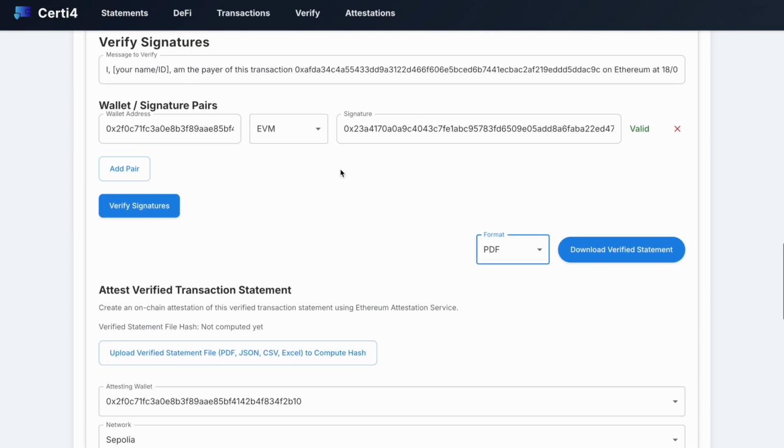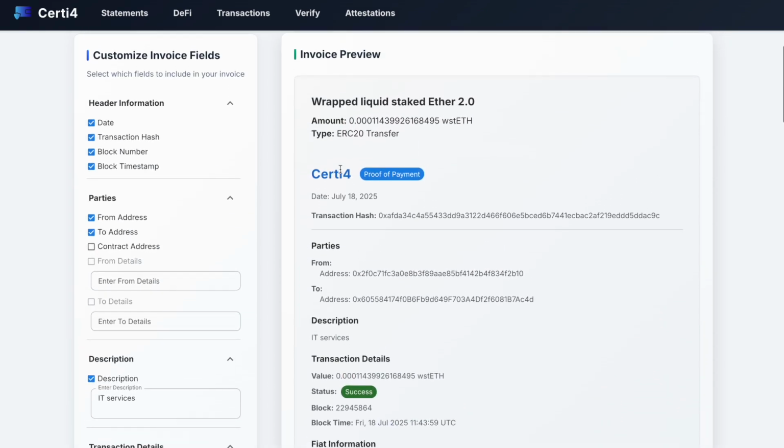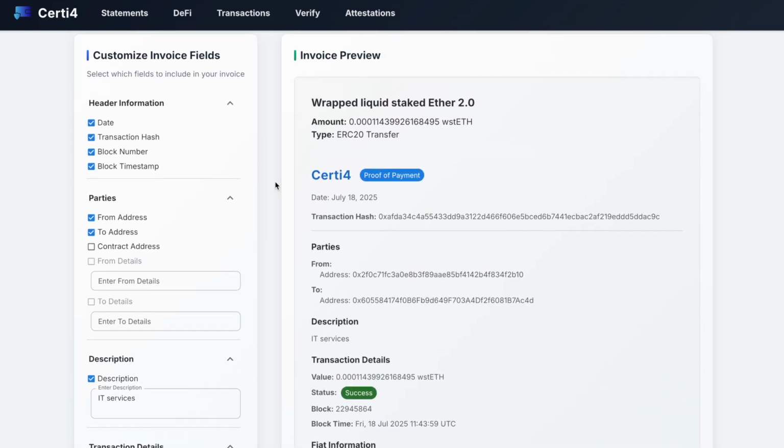That's it! You've created basic receipts and verified transaction statements with Certi4. Whether you're a freelancer needing invoices or a business requiring payment proofs, Certi4 makes it simple and secure.